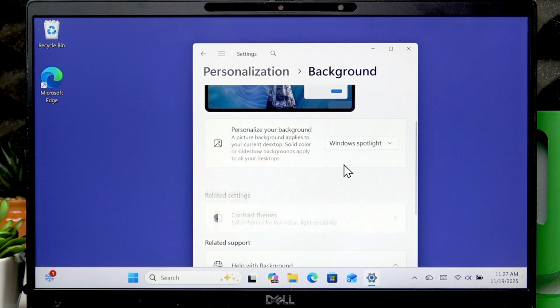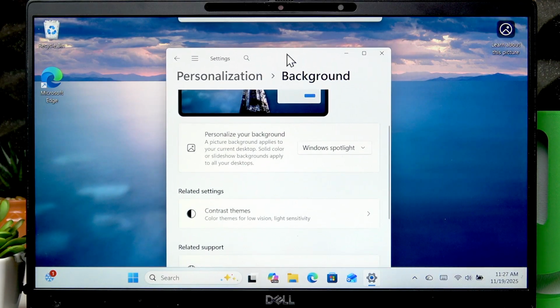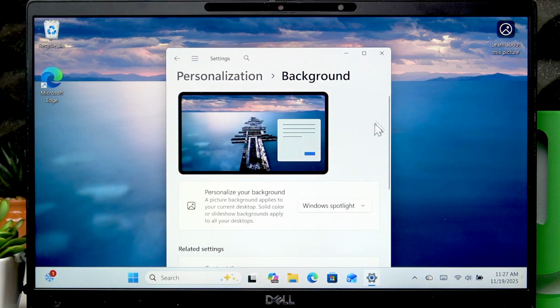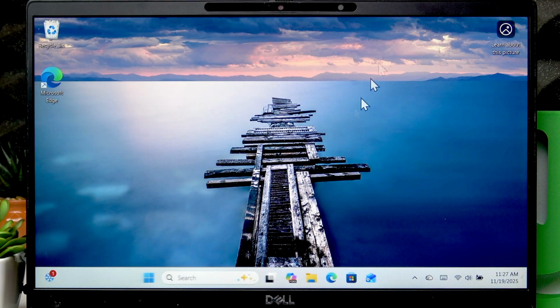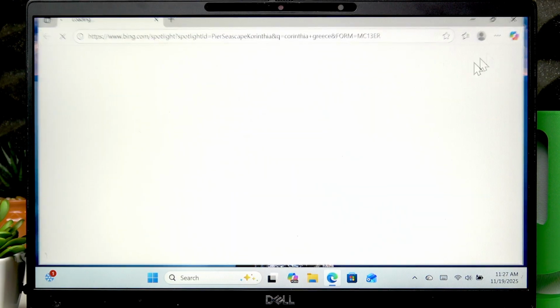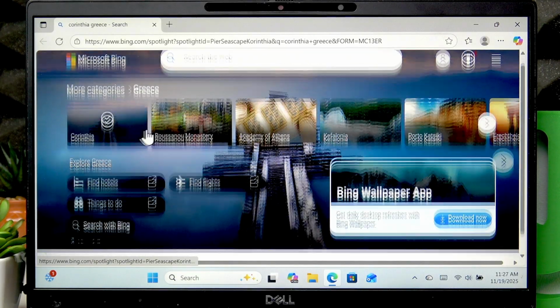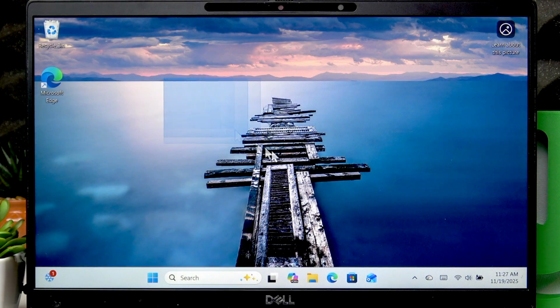And the last option is Windows Spotlight, which puts a random Microsoft wallpaper on your device's desktop and a lock screen that changes every once in a while. There is a bunch of different photos and they also update from time to time. You can learn more about the picture you see on the screen by clicking this icon. And so that's basically all the options that you have.